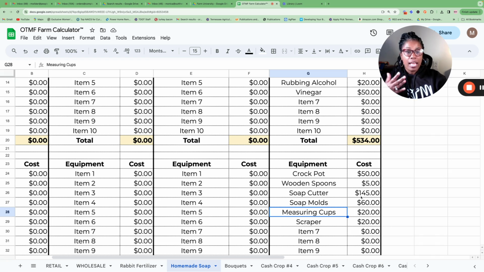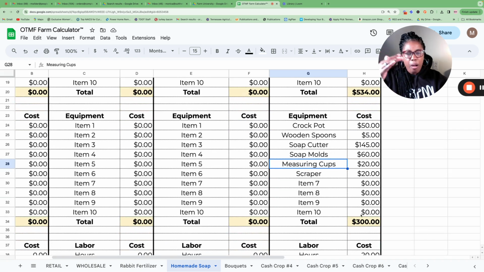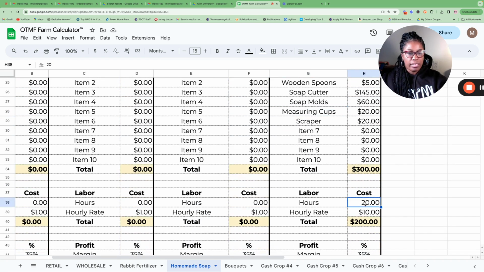No, I am not. However, when it comes to my pricing, I still want to calculate it. I still want to factor it in when it comes to establishing my base pricing. All right, so I've gotten all of my supplies and equipment basically taken care of. Now let's talk about the labor. How many hours am I going to spend making soap using this amount of supplies, right?